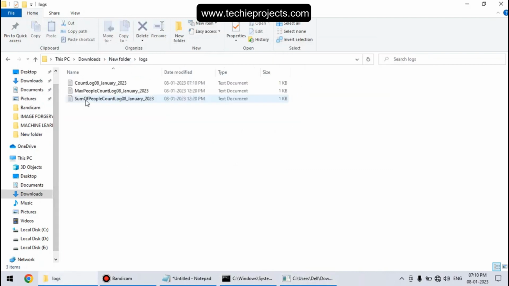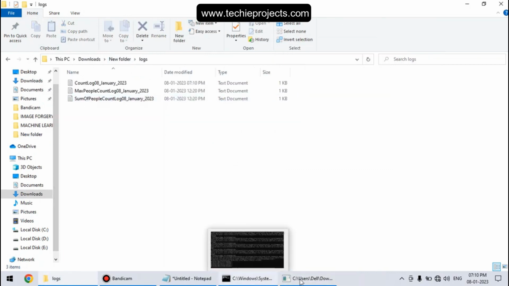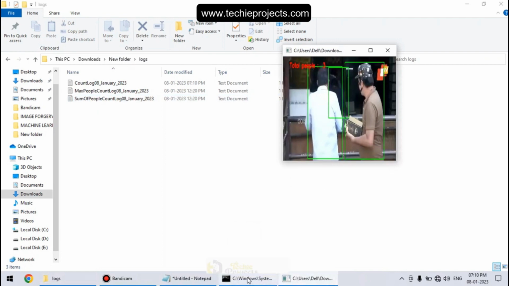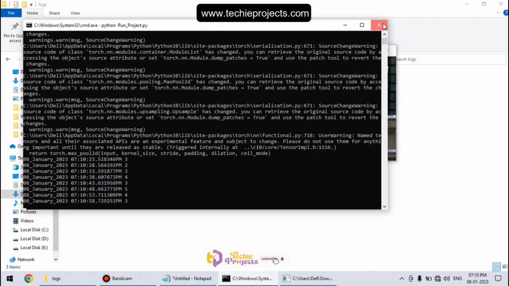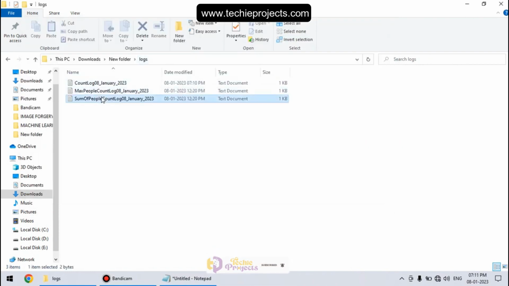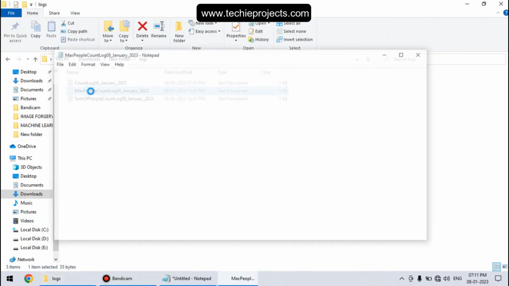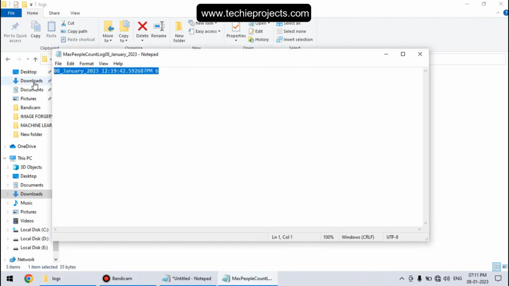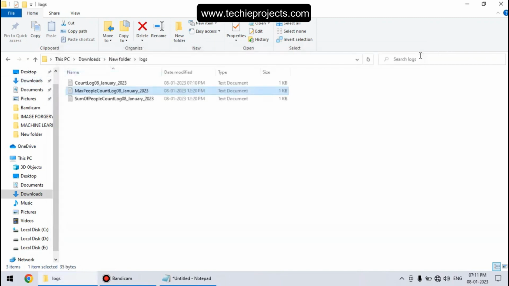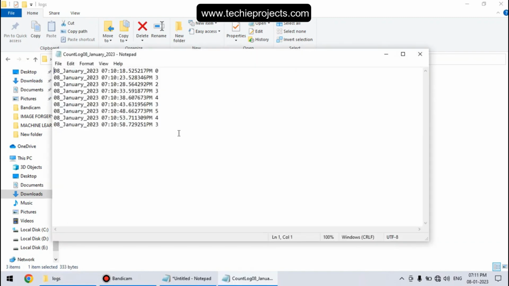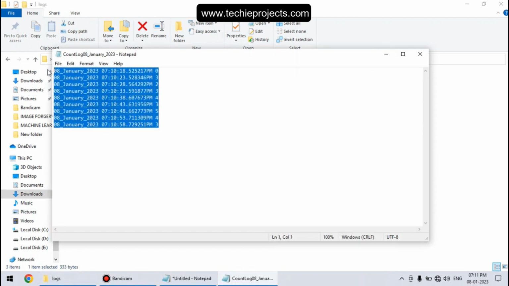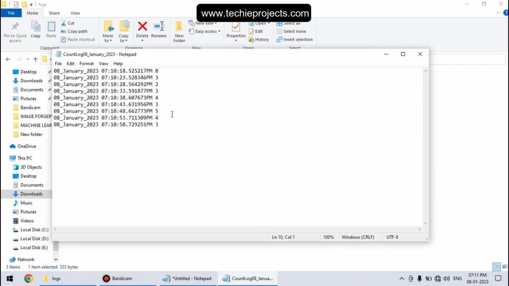Now it will also store the result in a notepad file with the time and date and the total number of persons in that particular frame. So in the video it will count frame by frame. Let's open the first notepad file. You can see it stores the date, time and total number of persons.